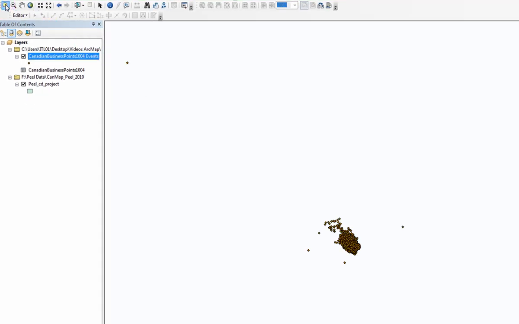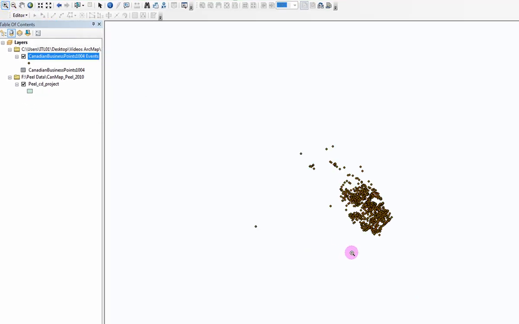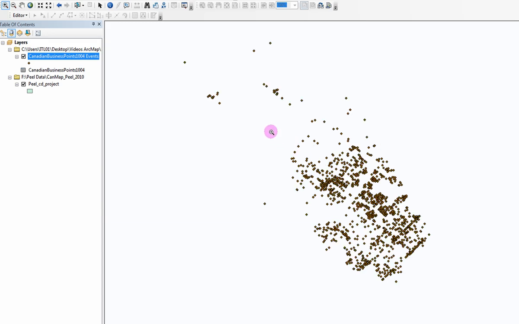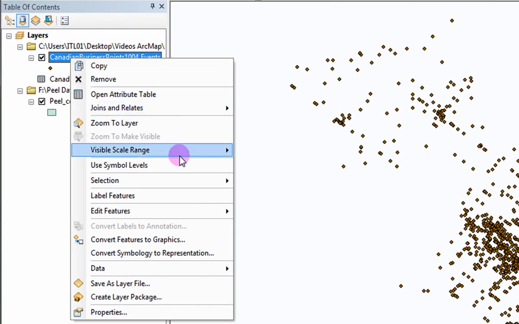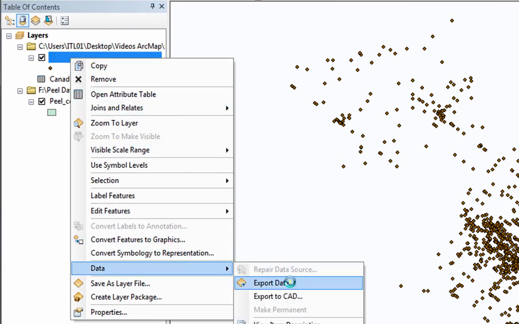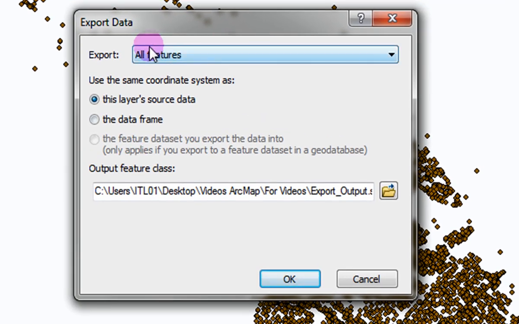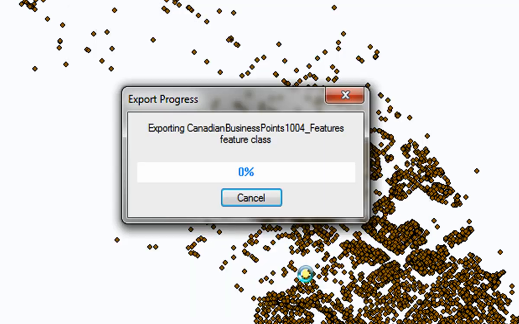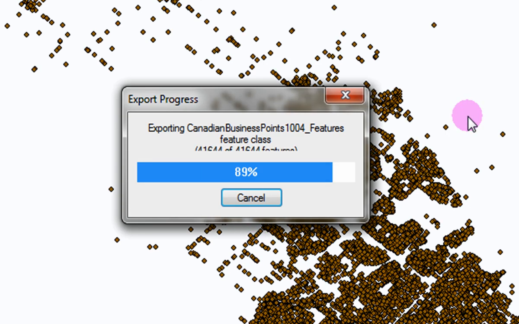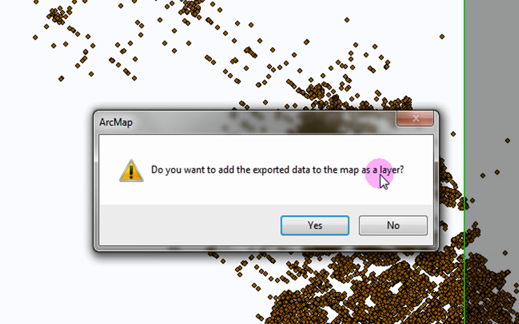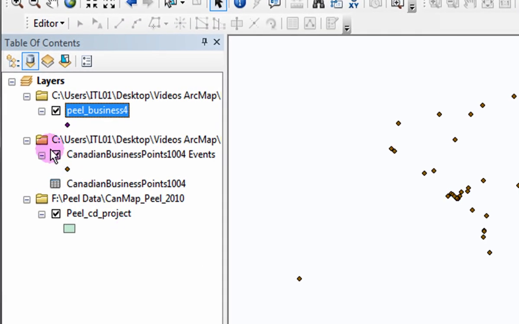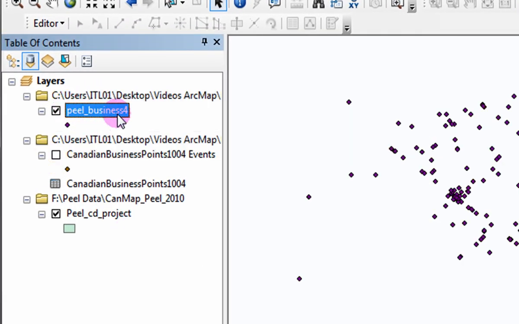The points are events but are not entirely a data layer yet. To save them as a shapefile, right-click on the events and select Data, Export Data. Ensure that All Features is selected. Give your new shapefile an appropriate name. Click OK. The new shapefile is added to your map. Remove events from the table of contents.